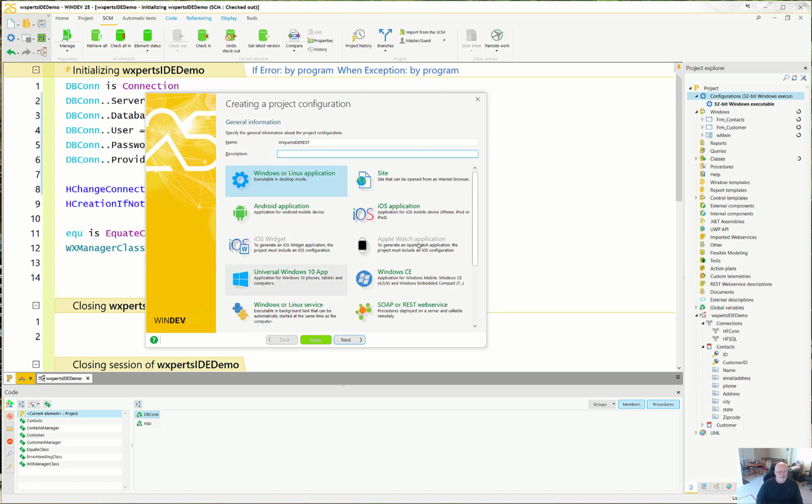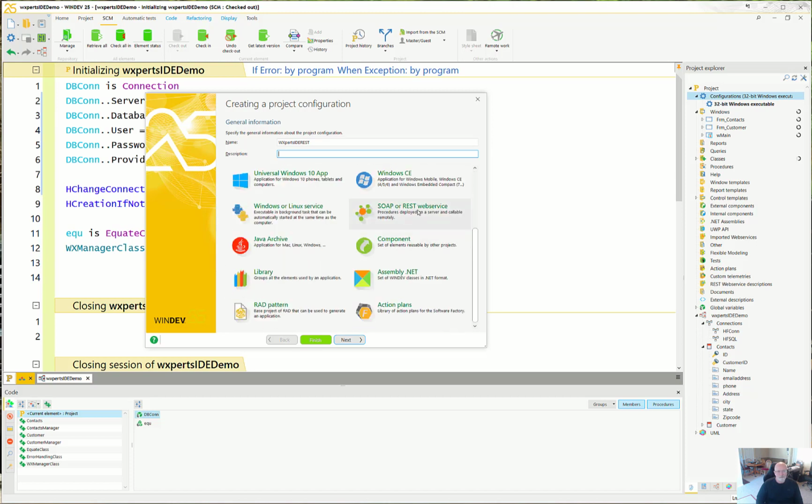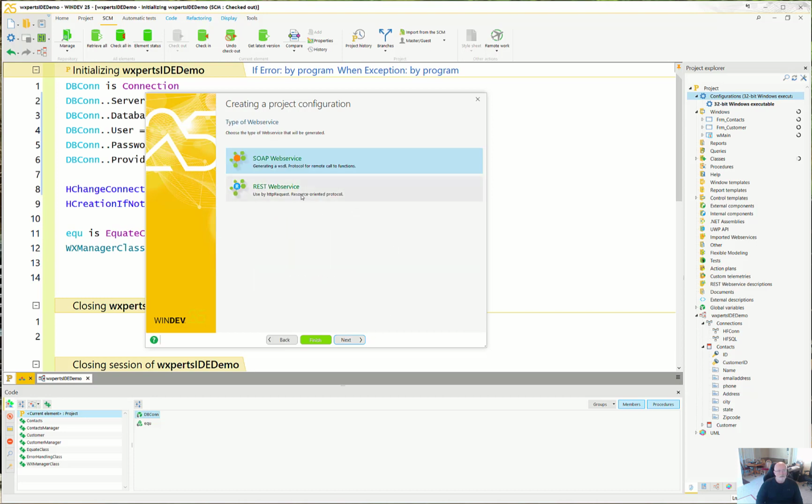And then it's going to ask you, what do you want to build with this? If you can see right here, we've got a SOAP or REST web service, and we're going to pick that one because you can actually build both. But this one here is going to be a REST web service, and I want to hit next.